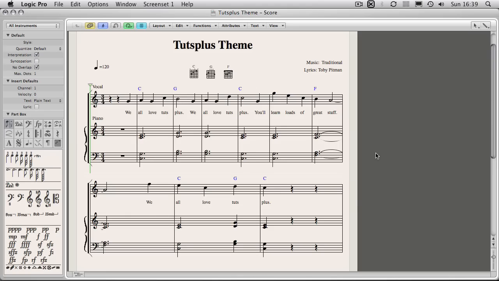And the topic of this tutorial is a basic overview of Logic's score editor. We're going to learn how to print out a very simple song, just to get you acquainted with some of the features of the score editor.